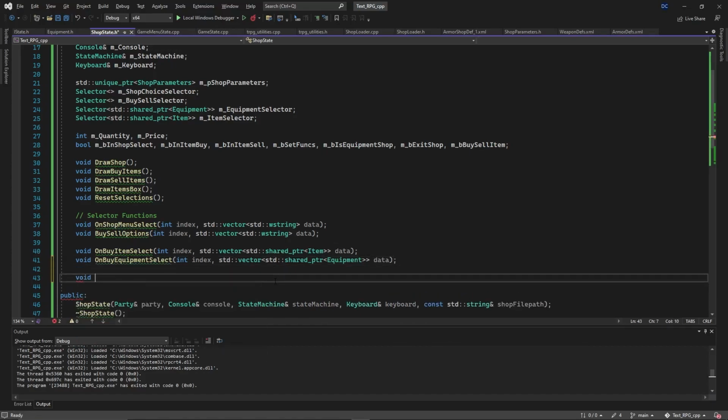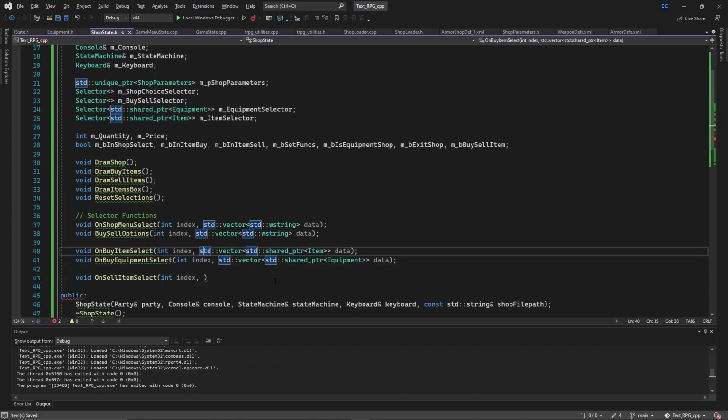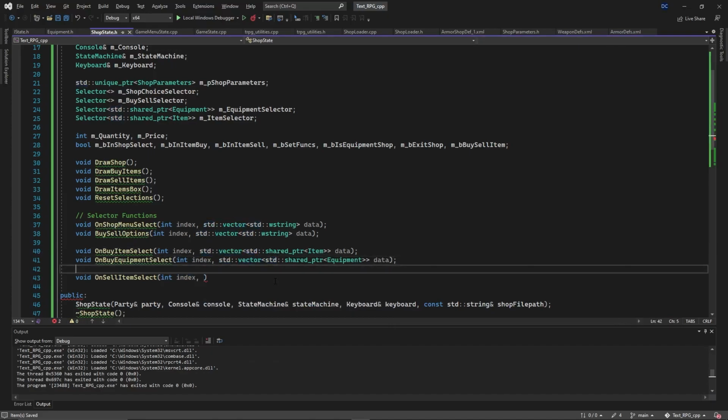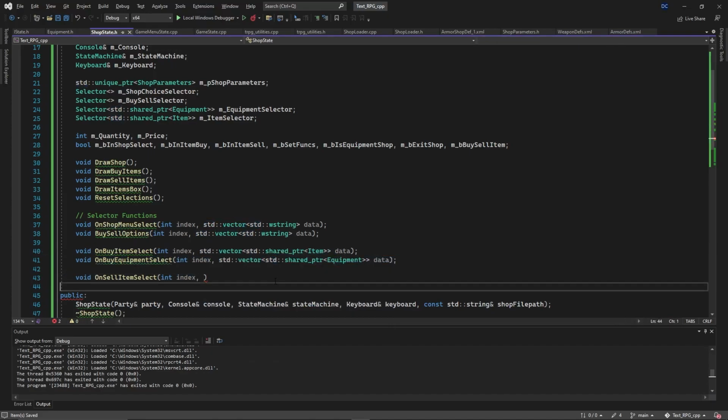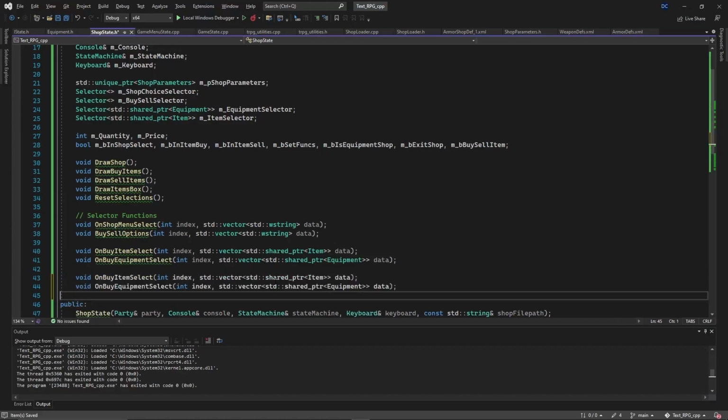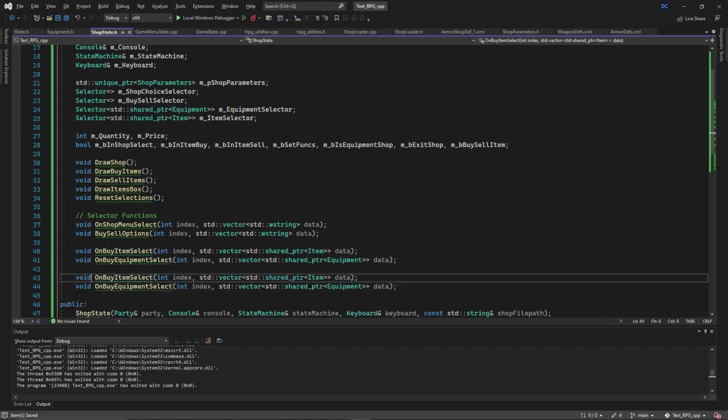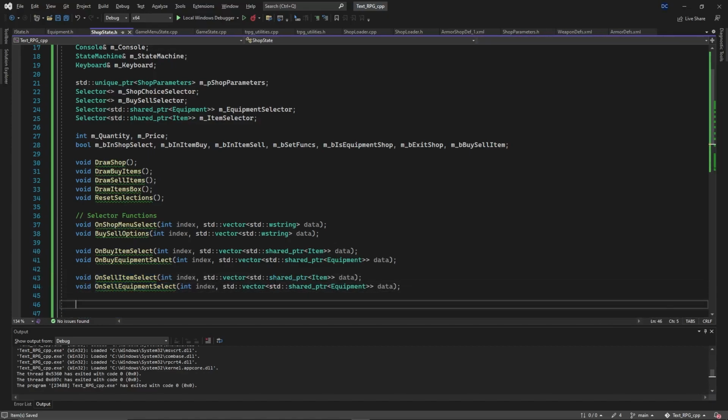Then we're going to have void on sell item select. So it's basically the same here. We could actually just copy both of these, and let's get rid of this and just change buy to sell, because the selling is looking at our inventory, buying is looking at the shop's inventory. If you remember, the shop has an infinite inventory.